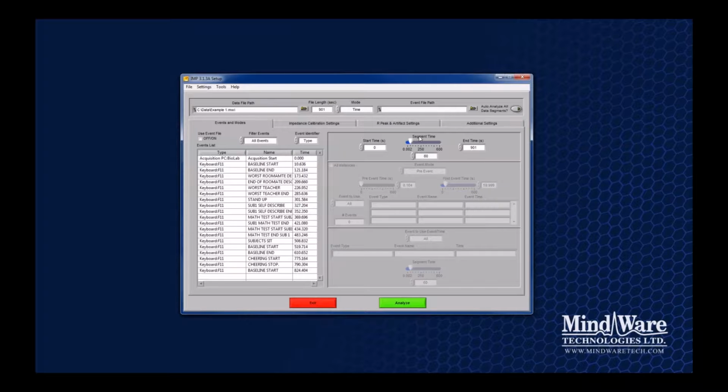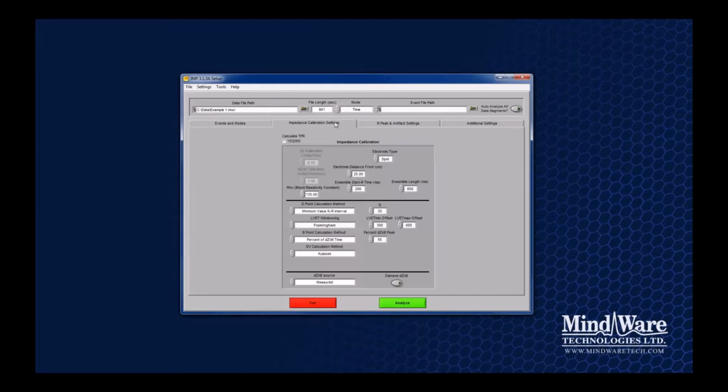And I'm going to move pretty quickly then to the more impedance-specific tab, which is the Impedance Calibration Settings tab. And here you'll find a lot of settings about the algorithms that you use to define the certain key points on the impedance waveform and the ECG waveform.